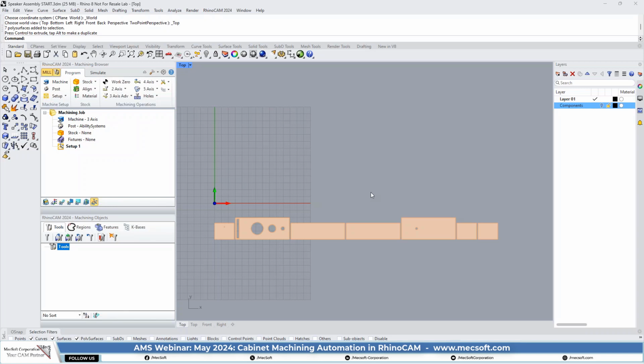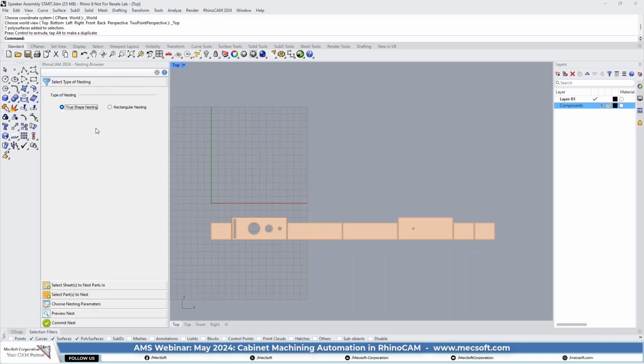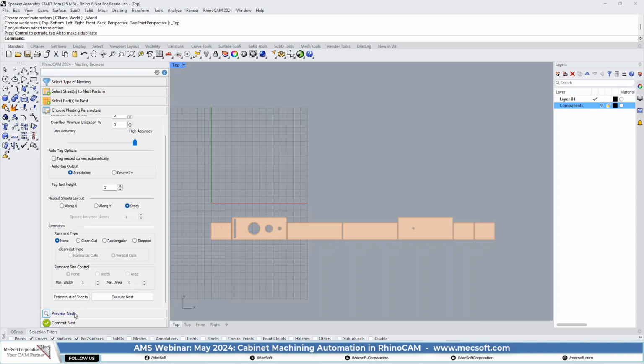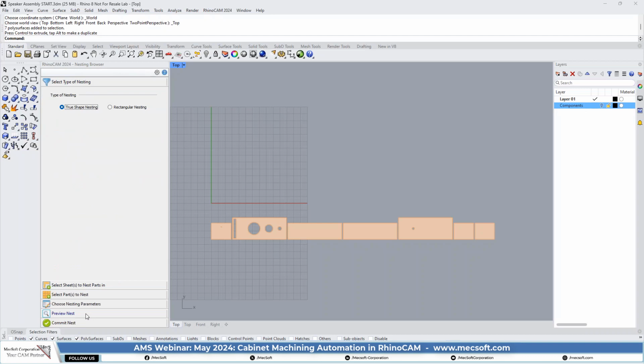Okay, so now we're going to actually do the nesting portion of the automation. So we're going to go up here into RhinoCAM 2024. We're going to select Nest, and you'll see that the nesting browser is showed here on the left. And if you haven't used the nesting module before, it consists of various tabbed areas in this dialog that you go through from the top down to the bottom, and when you're done, you'll have a completely nested sheet geometry ready for machining.